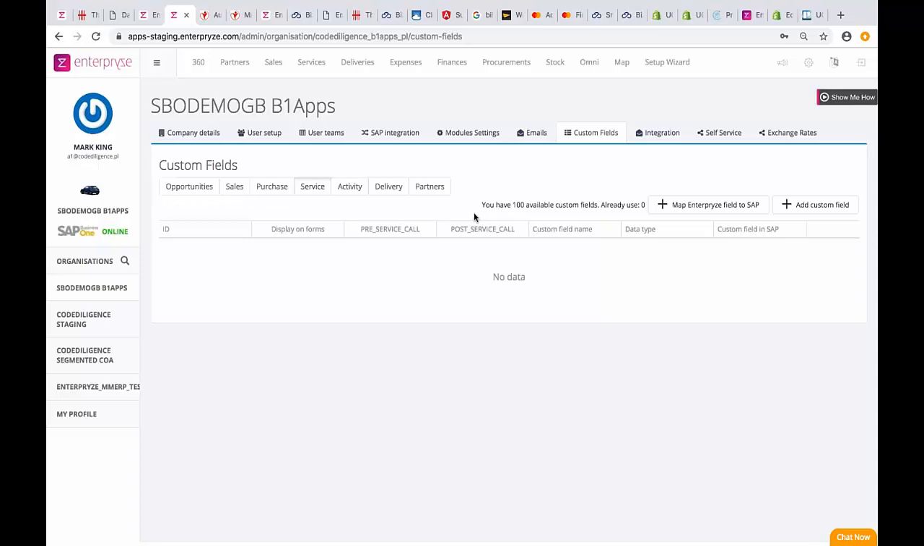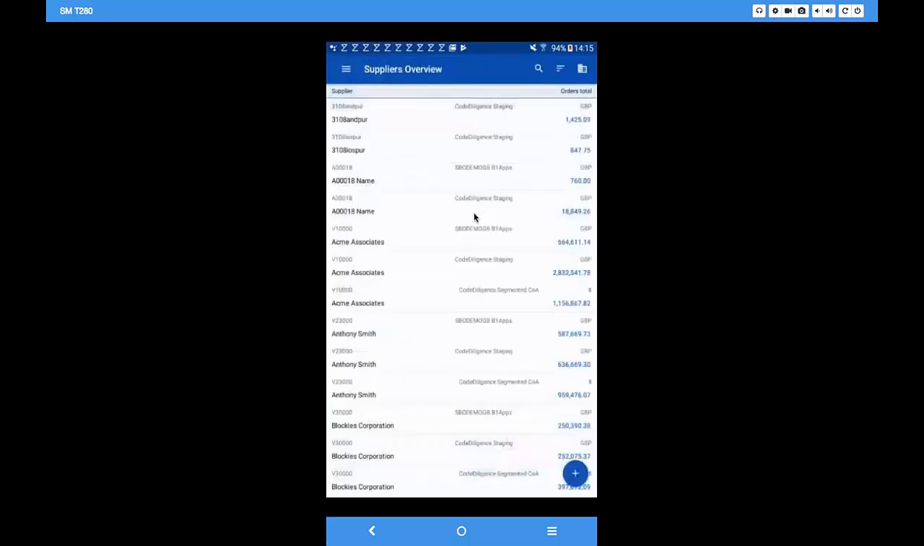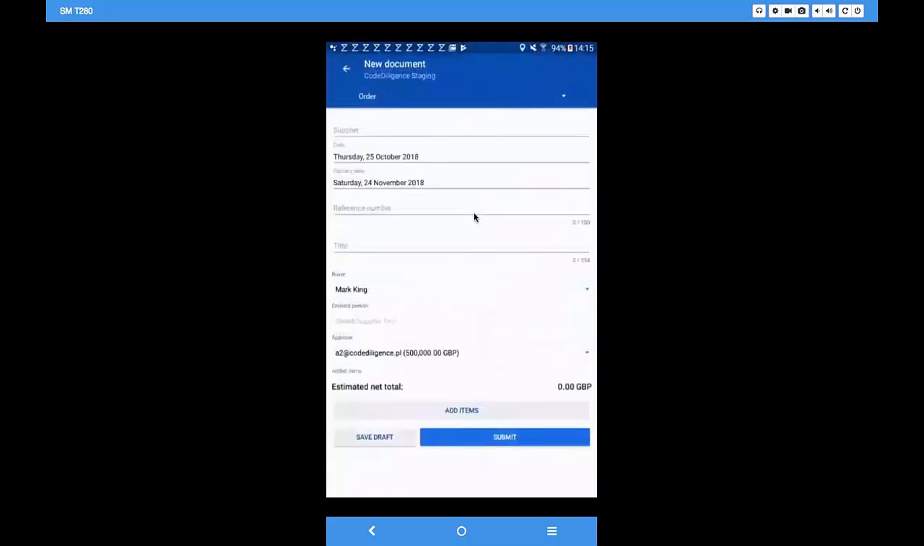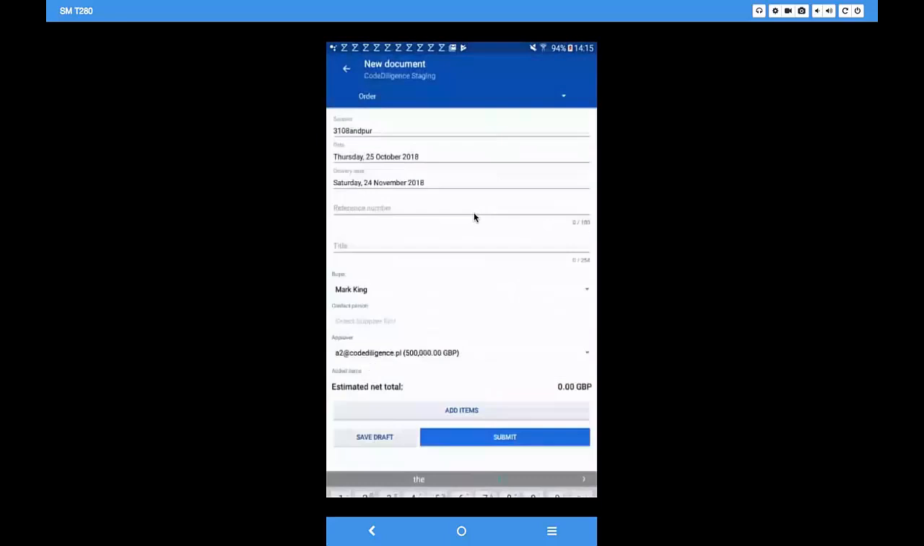Briefly then on purchasing. So again, this is Android purchasing. Not a whole lot of changes, but a couple of things, but they do impact. So for those of you familiar with purchasing, set up a new document. For example, let me just set up a new purchase order here. Select my organization because I am multi-company. Here we go. So a couple of new things here now.